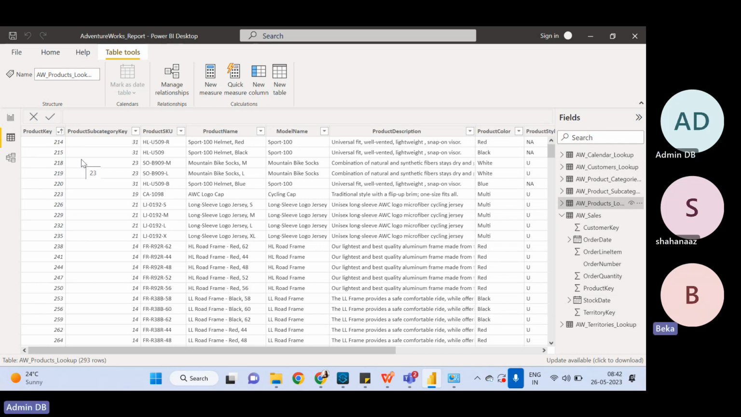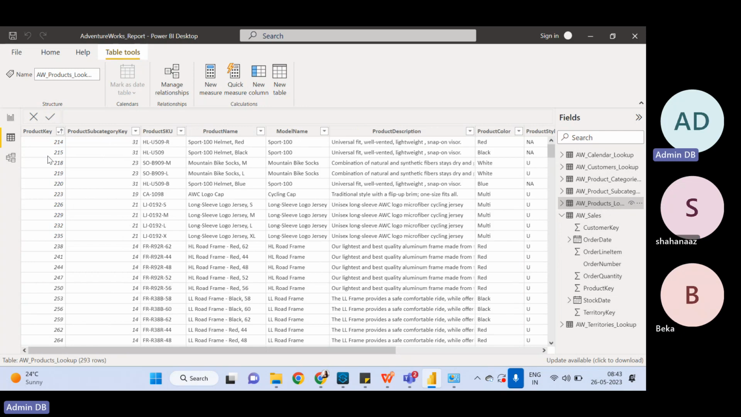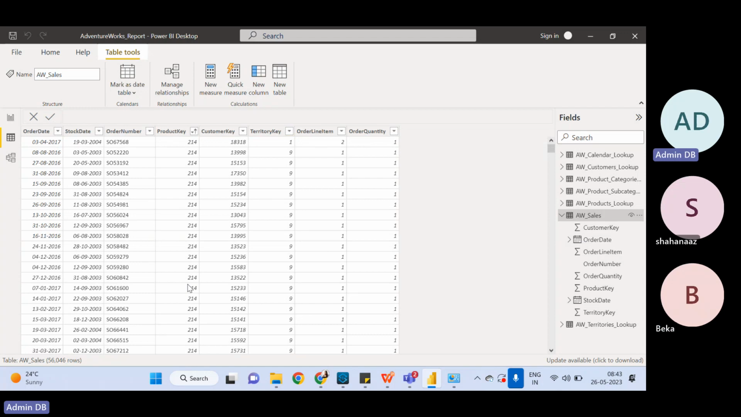Any question? You mean each value has to be the same? Exactly. So if you see 214 under product key, 214 is repeating multiple times, right? Wherein in product lookup, 214 is only once. So in the product lookup table, product key will act as a primary key because it is uniquely identifying each row. Wherein in the sales table, product key is a foreign key because under product key you see the same 214 is repeating multiple times. So that's why product key in the sales table is a foreign key.